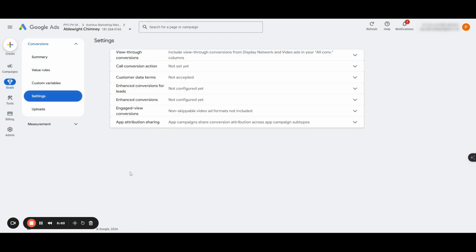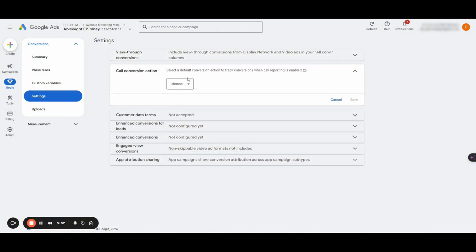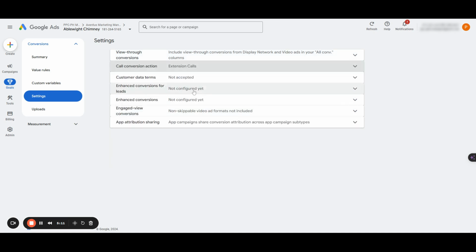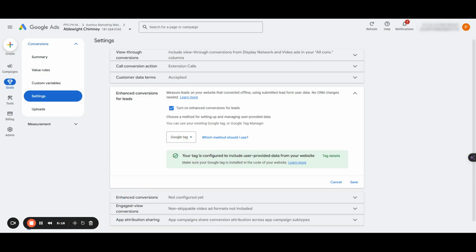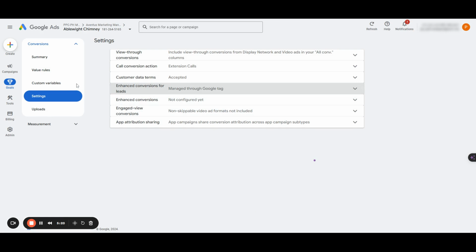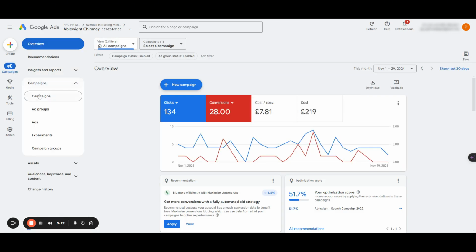Moving on to conversion goal settings, I just like to ensure these are always aligned. So for call conversion action, we'll go ahead and set a default, which would be extension calls. And then for enhanced conversions for leads, we can go ahead and turn this on and utilize the Google tag. And because we installed the Google tag in their site, that will automatically get picked up. Super easy stuff here, right?